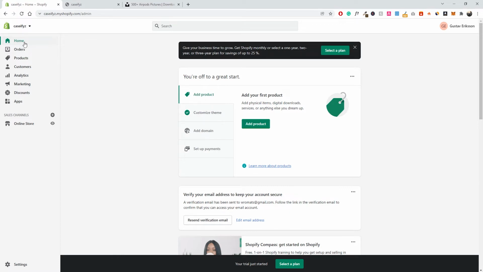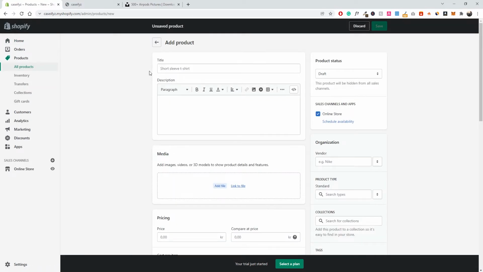We're just going to go back to the home page where we have "You're off to a great start," and there you have the recommendations on what you should do. What we're going to do is just click on add product right here. Once you click on add product, you will open up the product editor. So this is how it will look like once you add new products to your website. You have the title at the top.